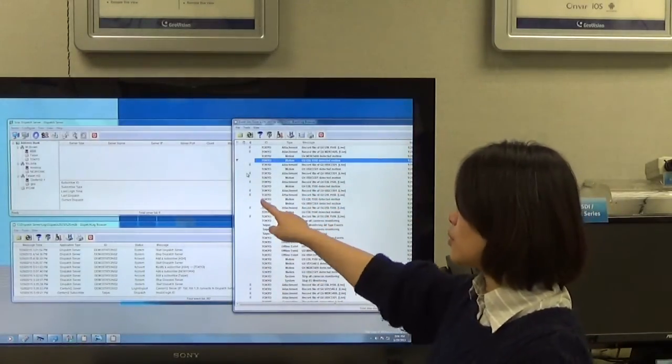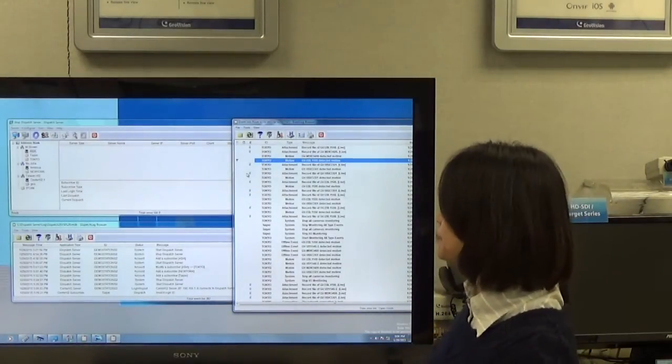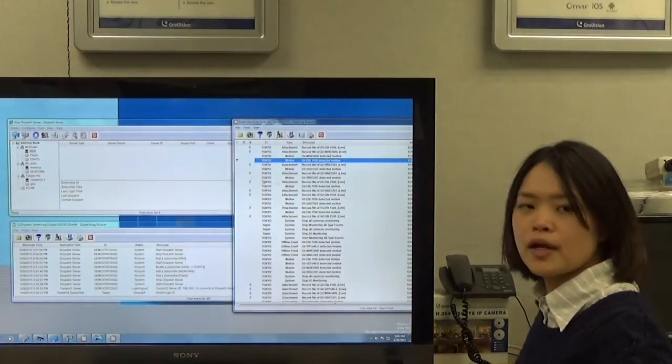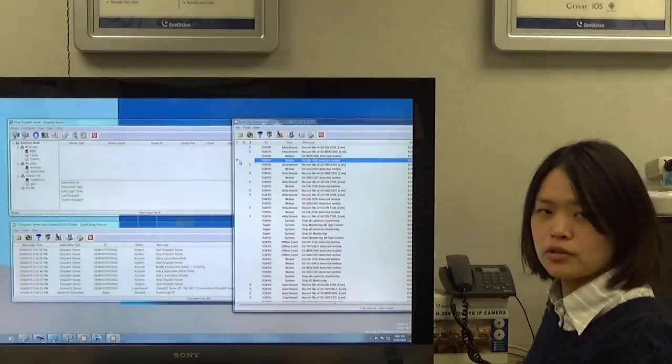Also, you can provide an attachment for the remote vlog player. And additionally there is the flag, the bookmark, for a critical event, if it is important for you.